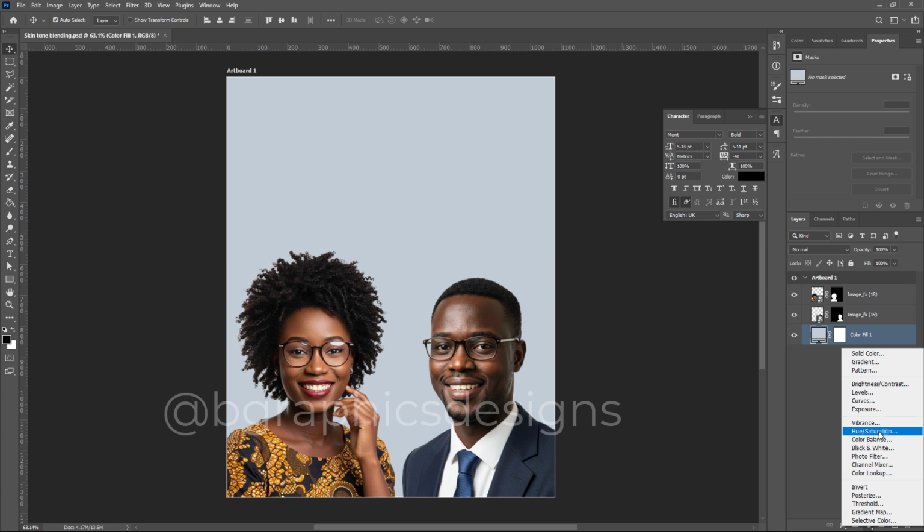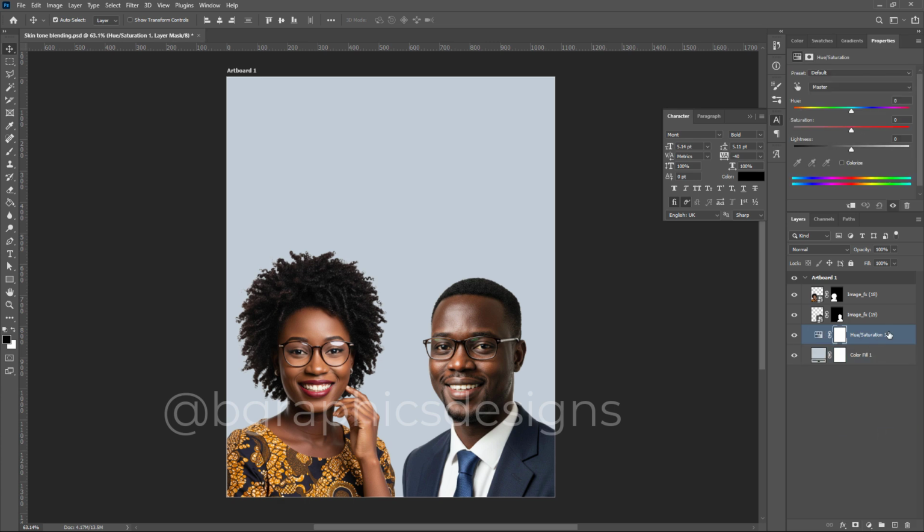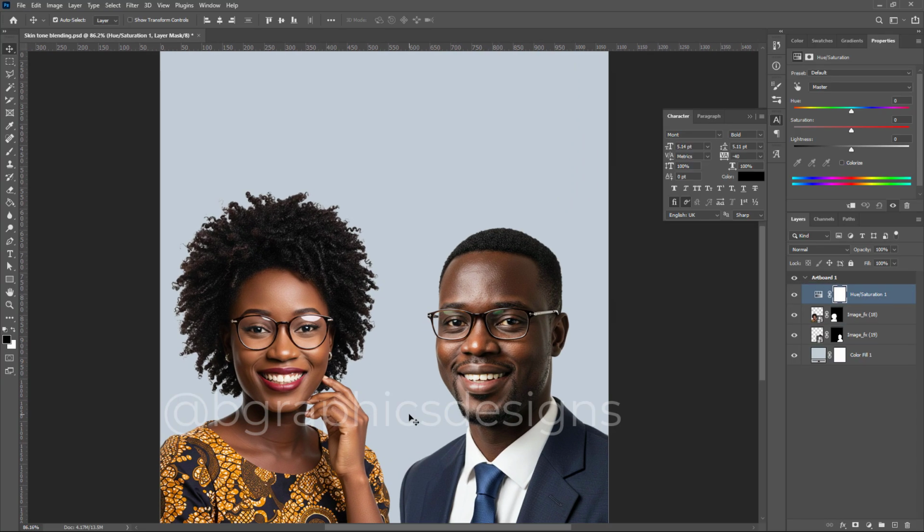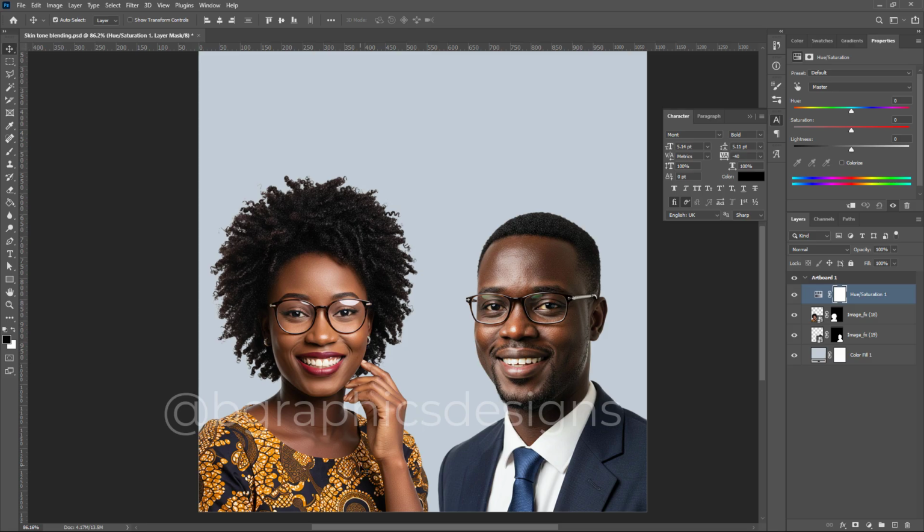To do that, what you just need to do is to go to your hue and saturation adjustment layer, include a hue and saturation adjustment layer over the image that you want to apply the skin tone on. The next thing you need to do is to adjust the slider accordingly. When you adjust the slider, be sure to check colorize, then adjust the slider accordingly.